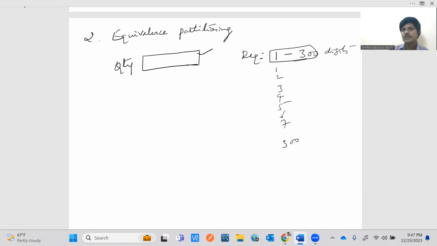As a tester, I can test like this. I can enter 1 and see whether it is accepting that number or not. I can enter 2 and check. I can enter 3, 4, and 5, and check all of these. But it is not possible to test 300 digits continuously. It is a waste of time. It will take a lot of time and effort.